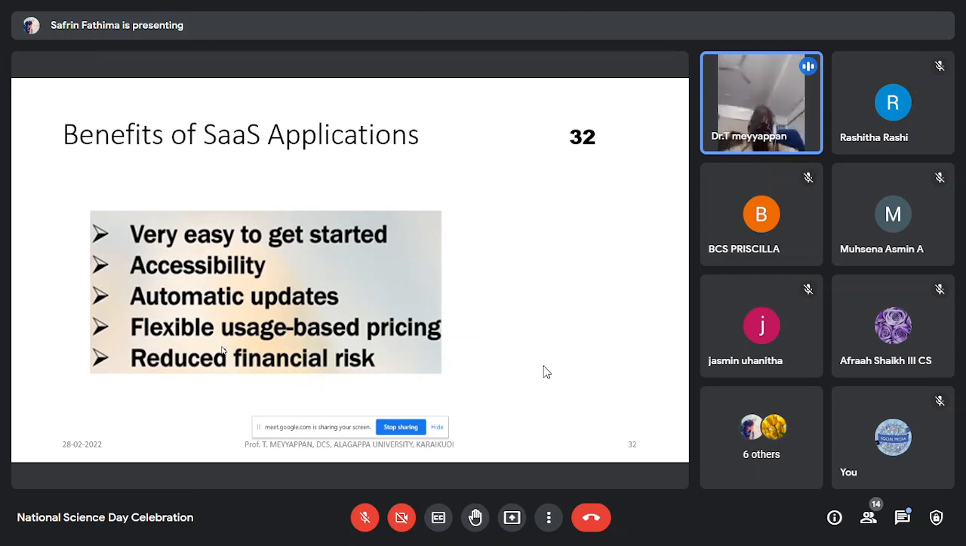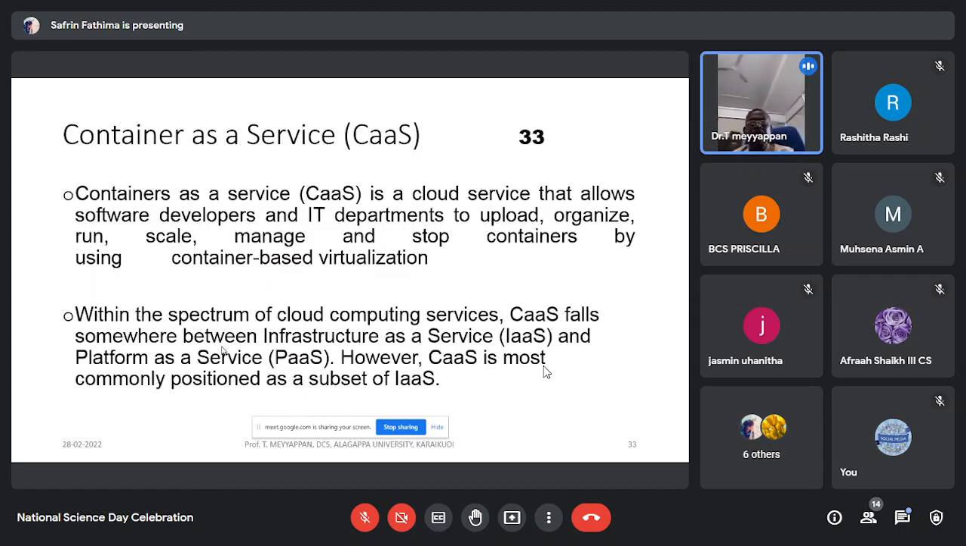Okay, another service is there, container as a service, CaaS. Next slide. They will provide containers instead of purchasing hardware and virtualization. You purchase CaaS. That container will take care of everything on the other side, behind the screen.